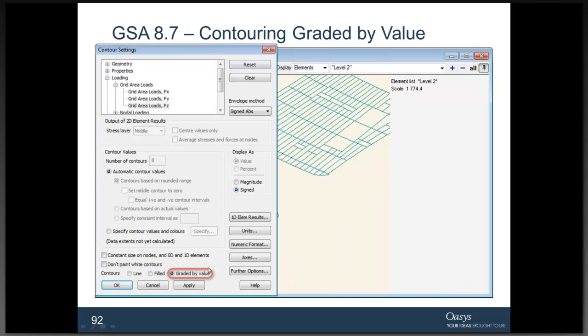Contouring graded by value. In the contour settings, you can select this option, and when selected, every value that is being displayed is assigned its own color. Now, obviously, this is only useful in certain data types. So we're about to display grid area loads. Well, we'll see how that works for grid area loads.